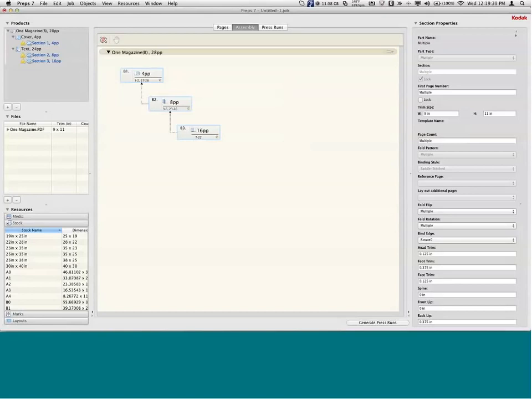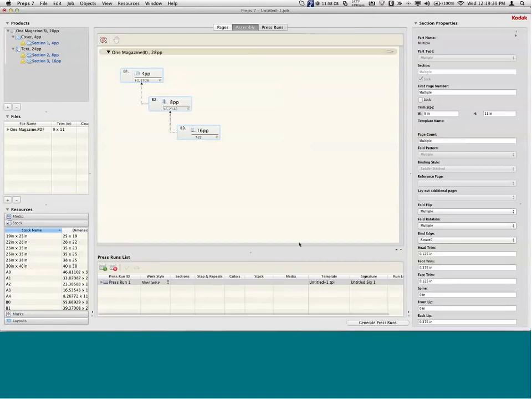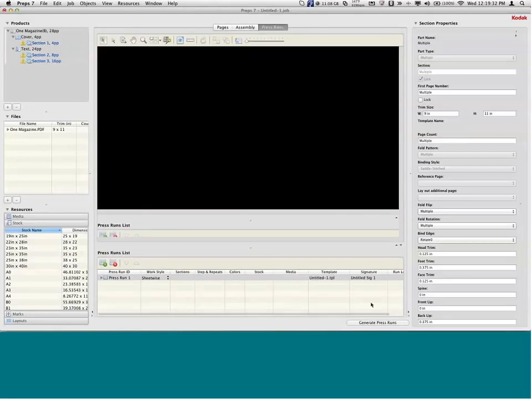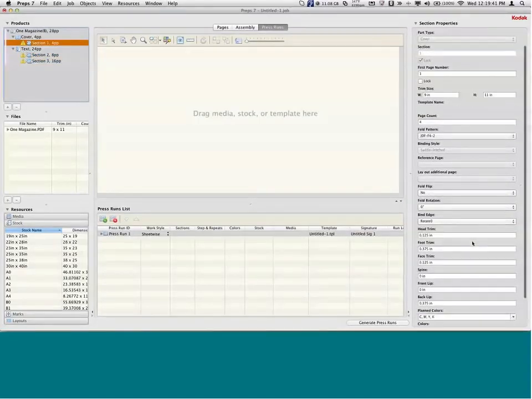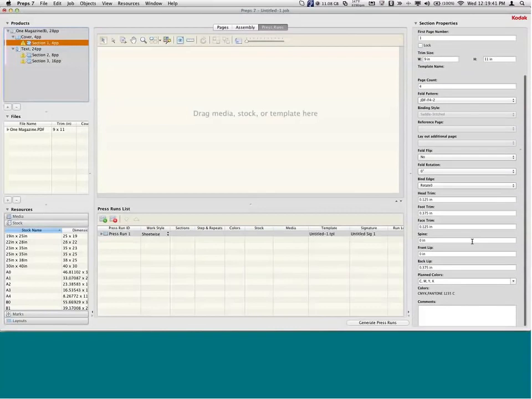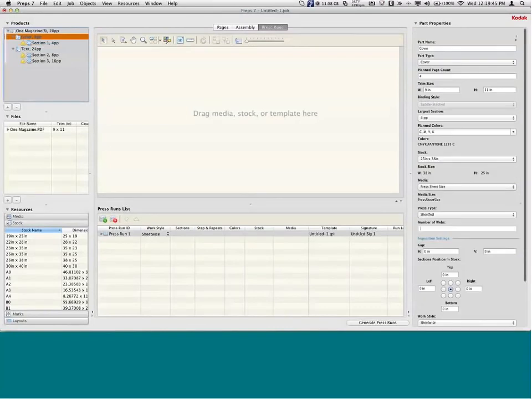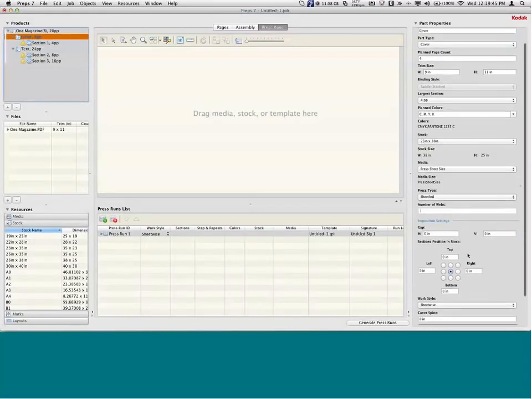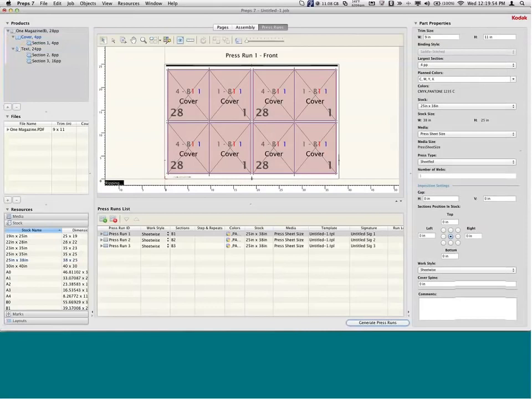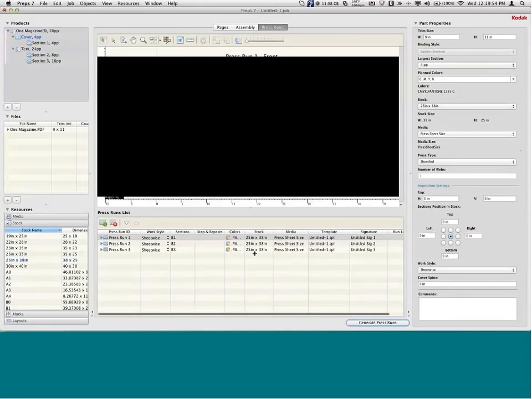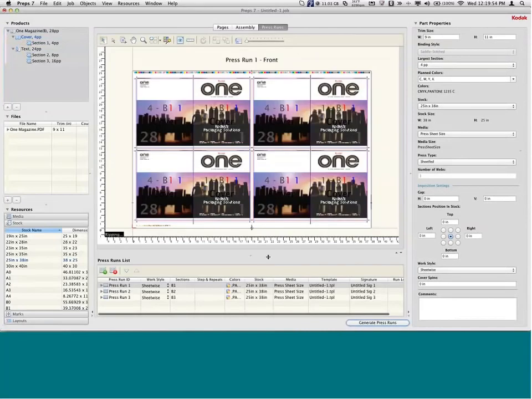And if I go into my press runs view, you'll notice I don't have any kind of imposition. But because I've programmed everything, and because each of these individual sections has its bindery information, each part has also got some sheet details, I now can hit Generate Press Run, and PREPS will take that information and present for me a result.